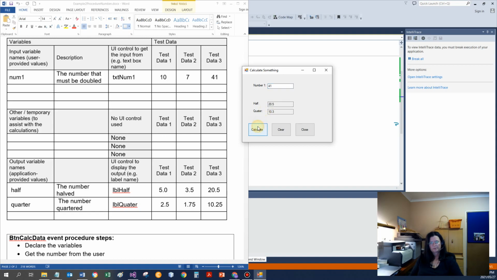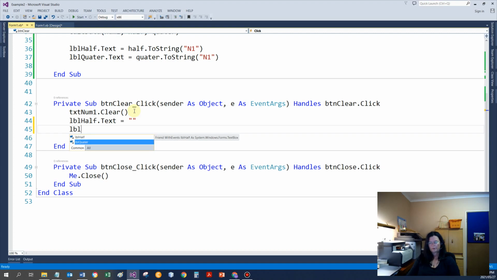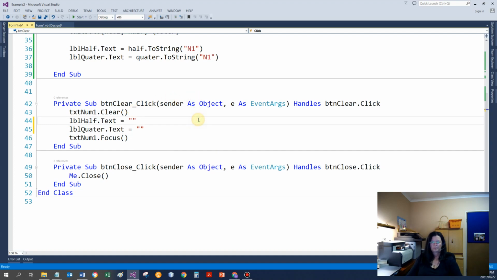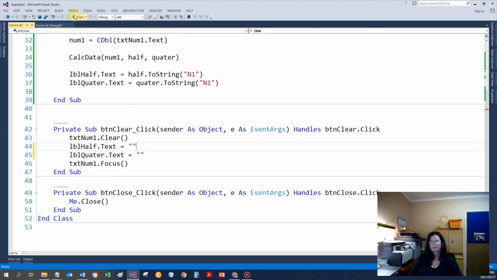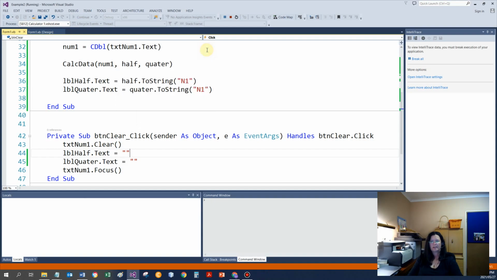41. Calculate. And here it's rounding because I specified 1 decimal position for the output. If I stop the program, I saw that button clear didn't do its job as it should have. The label for quarter is not cleared. So I can enter that. And I can just run the program again to verify that all is good. Clear this time around, clear the data.